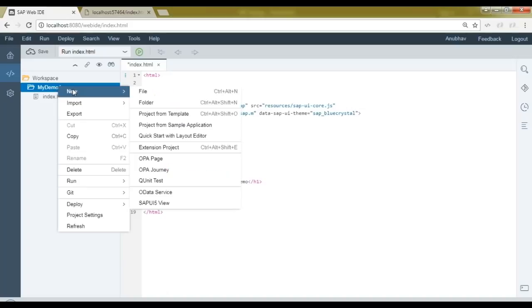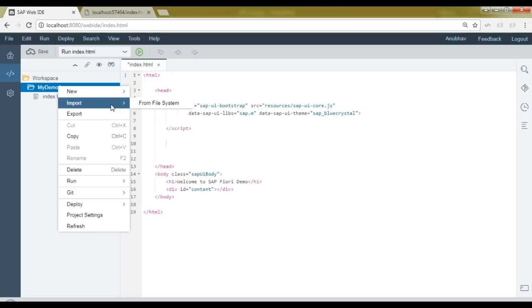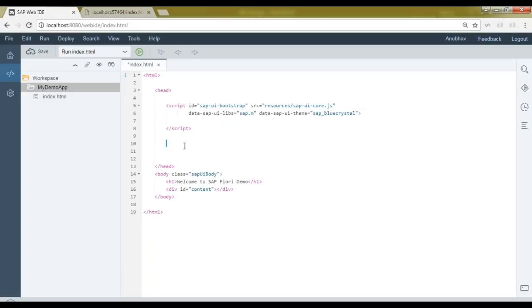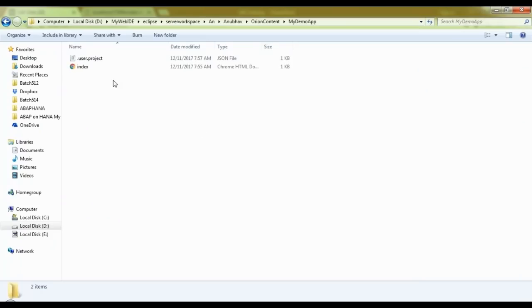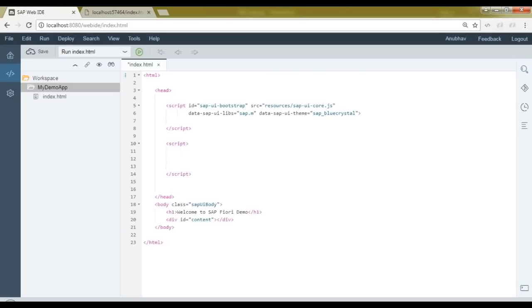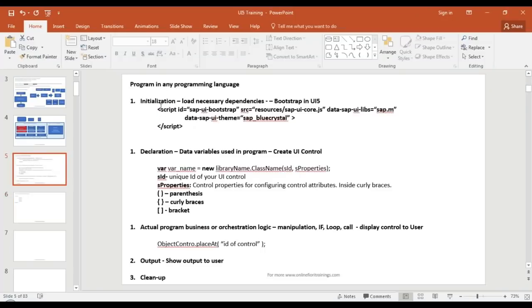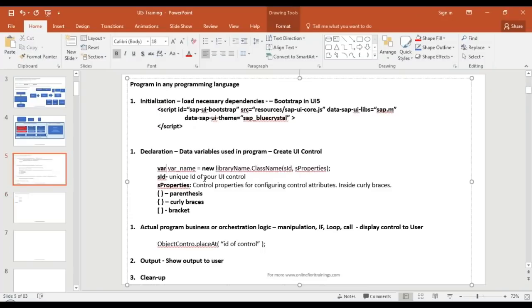So what we will do next is we will write a script tag. In this script tag, I'm going to write my code now. So the first step is done, which is initialization as per our presentation. Initialization is done. Next step, we will move on to create a control.